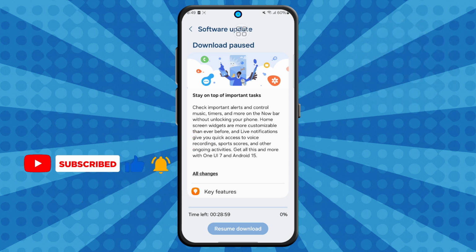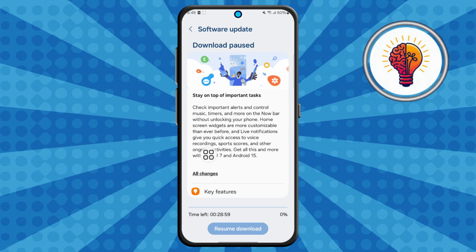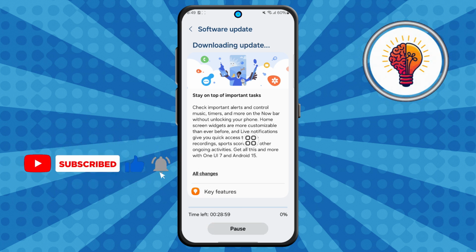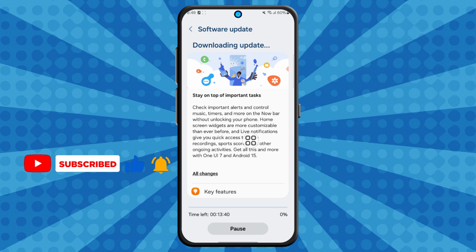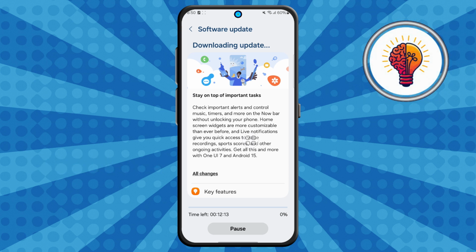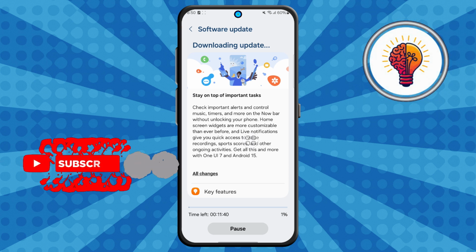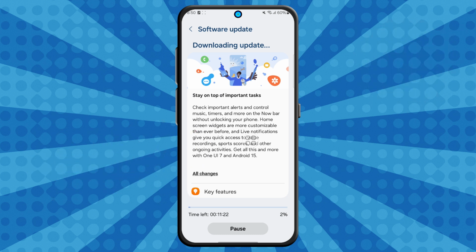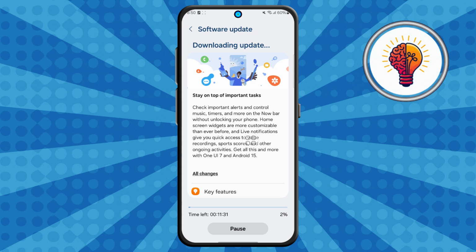Step 5. For the last and most important step, if the update is available, you'll see a download button. Tap it, and your phone will begin downloading One UI 7. After the download finishes, your phone will prompt you to install. Confirm and let the phone restart. After that, follow the instructions. And that's it. You've now successfully updated to One UI 7.